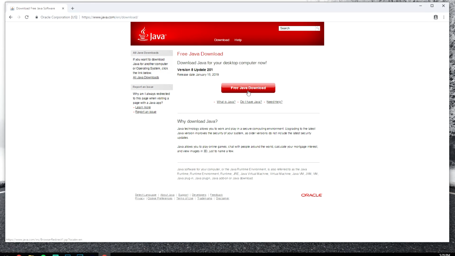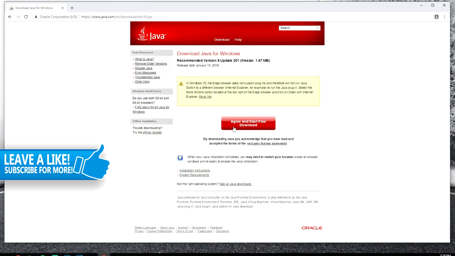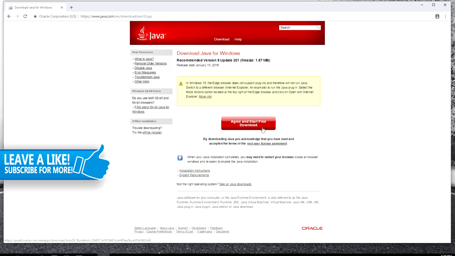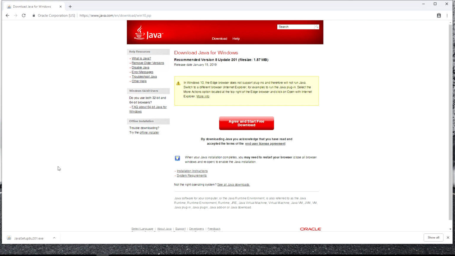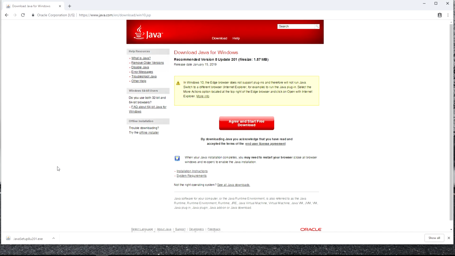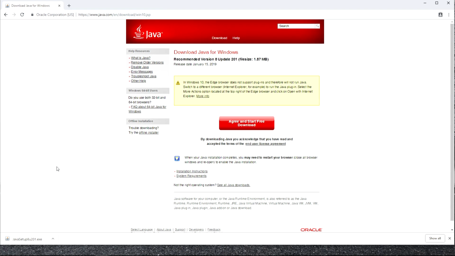Then you want to click on the big red button, free Java download, and then click on the big red button again to agree and start the download. It should take anywhere from a couple of seconds to a couple of minutes, depending on your internet speed, so just give it time and wait till it completes.